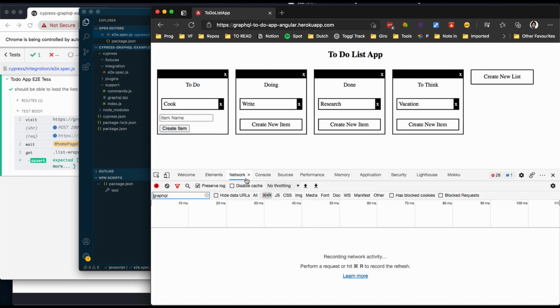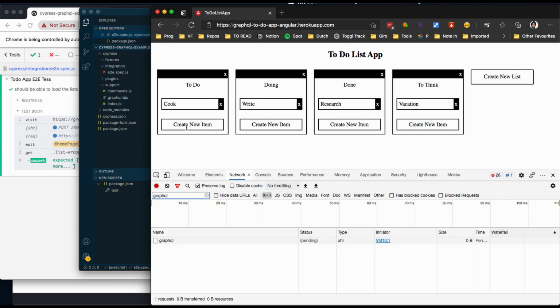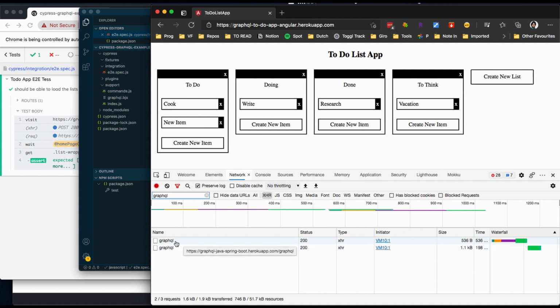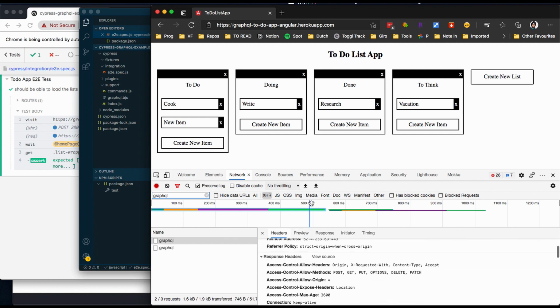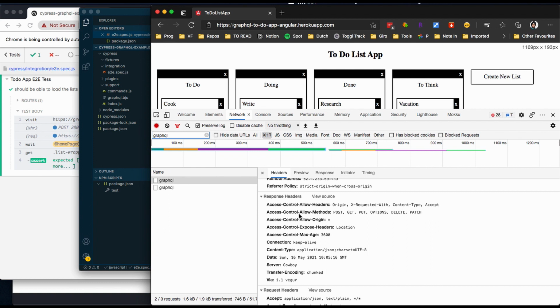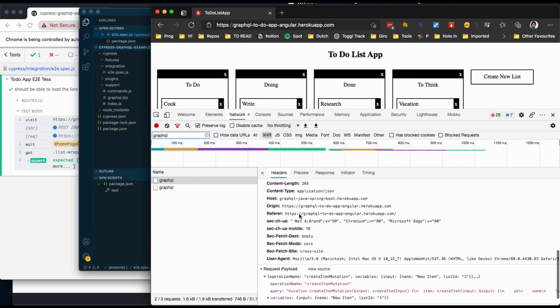Let's get back to the network tab, and we're going to give it an item, new item. I'm going to create the item. That creates a GraphQL request here, and these are the headers. Let's make it bigger and let's see what we sent.